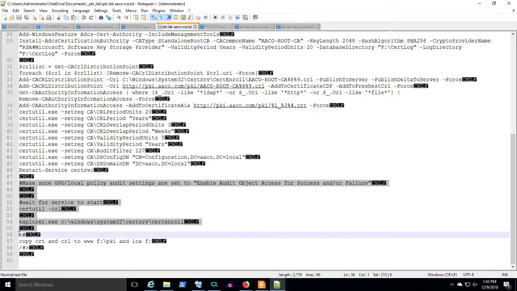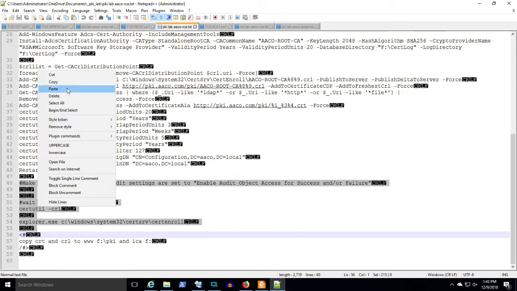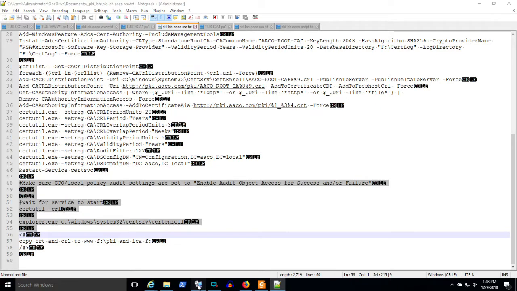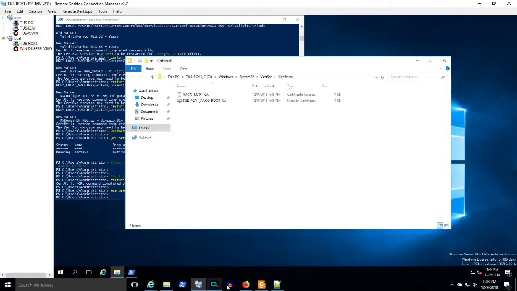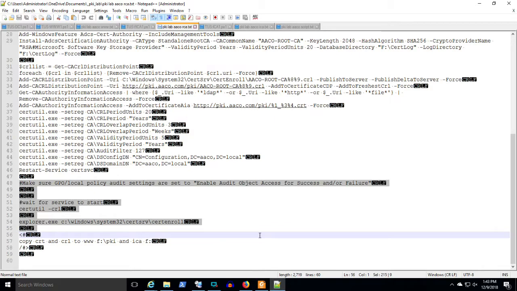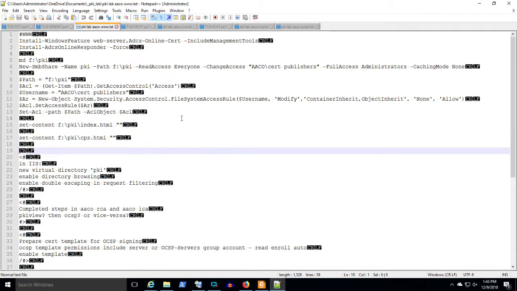We're going to open the CERTENROLL folder so that we can copy those certificates to the WWW server and the issuing CA. And we're also going to publish that via group policy in Active Directory so that every machine in the domain will trust the root CA certificate.